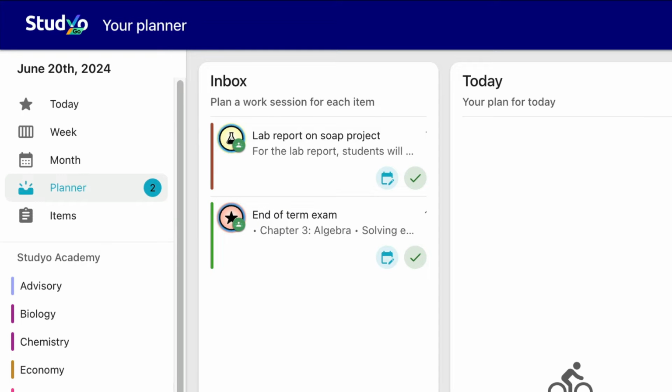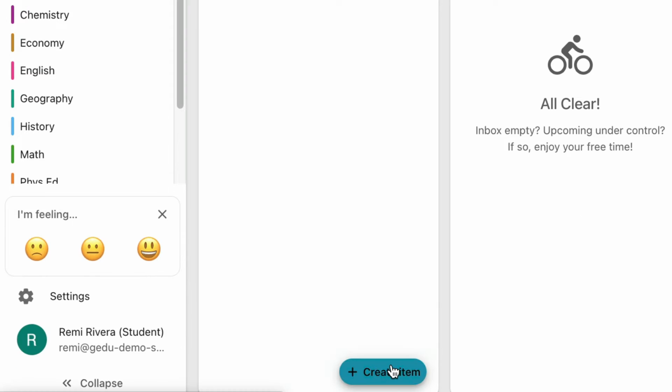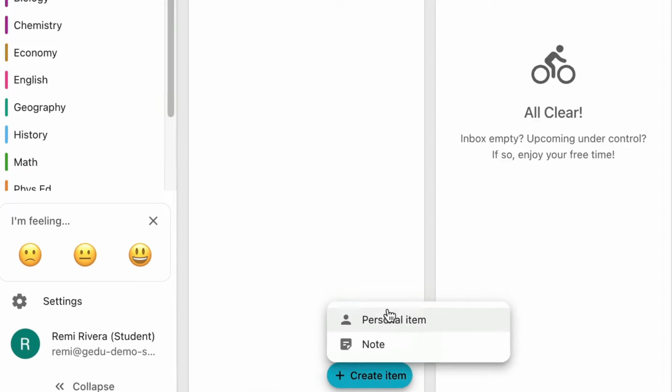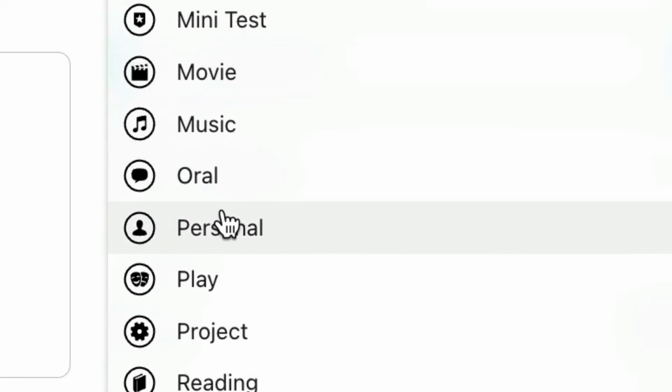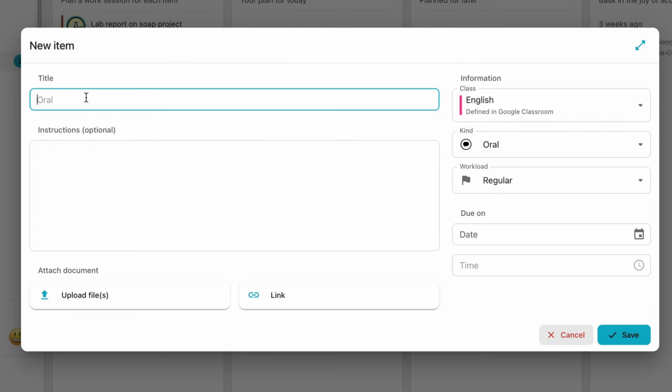The planner view uses a simple four-column system to manage your schoolwork effectively. New assignments from all your classes show up in the inbox, and you can add your own using different icons like exams, orals, study time, and many others.